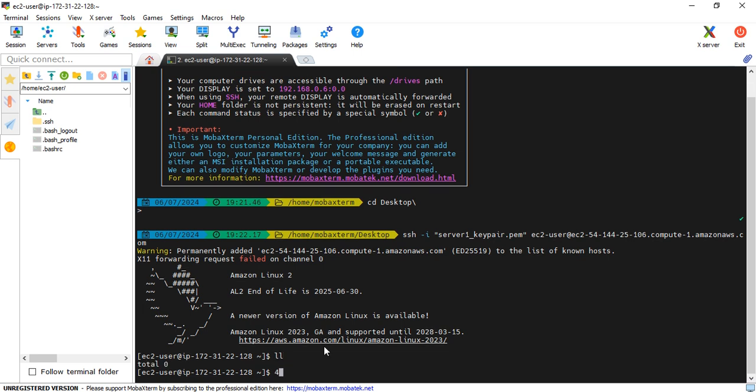If you want to list any files, just use the command ll. Right now we have successfully created a Linux machine in AWS, and at the same time we are able to log in to the machine. This is the way you need to create the server in AWS, and once you have created the machine, this is the way you will be able to log in to the machine.